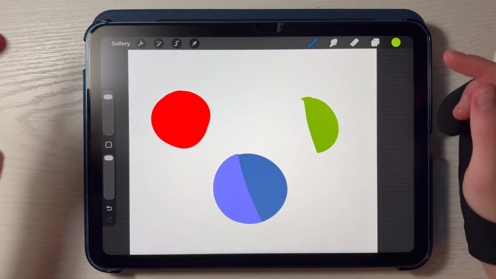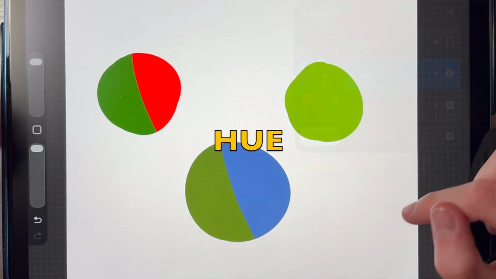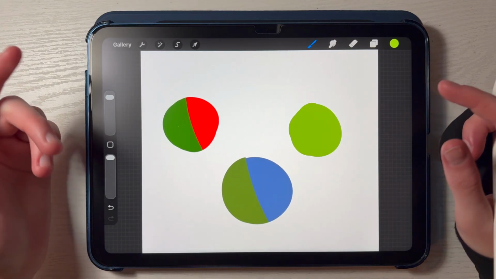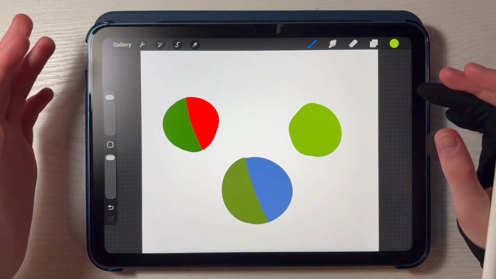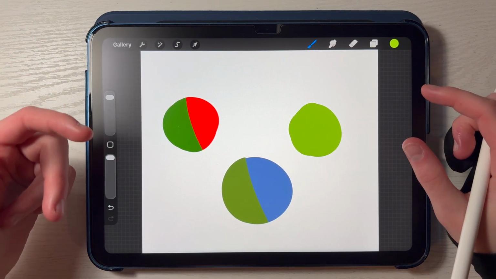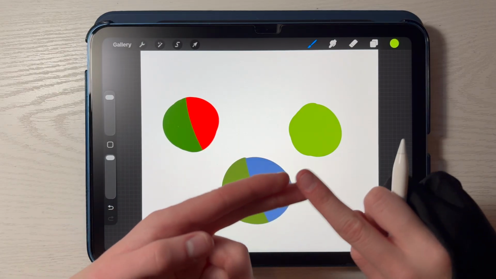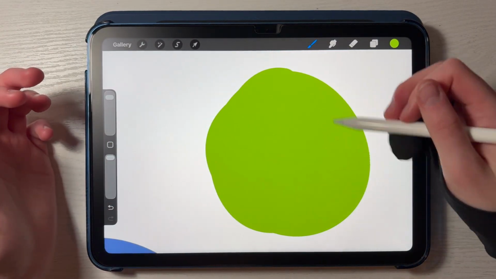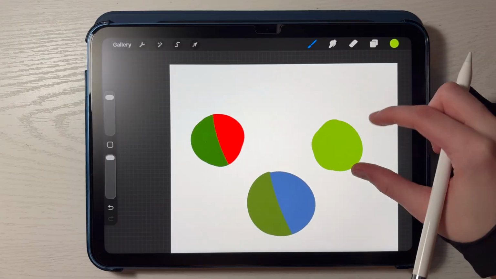Then divide, it's literally the opposite of subtract. Then hue, use this to change the colors, like to change the initial colors in a layer while keeping everything else, so it keeps the saturation, keeps luminosity. And as you see, if you add the same color as the base layer, it changes nothing because it's already the same color.